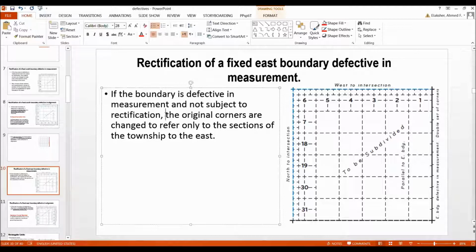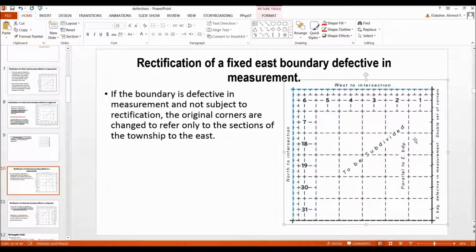So what should we do? Change these monuments to refer only to those sections of the township to its east. So if you took this here, and let's put it in Paint. Okay, I'll pause here a second, and then I'll get you some of the monument brass caps and show you what this means in a different way.